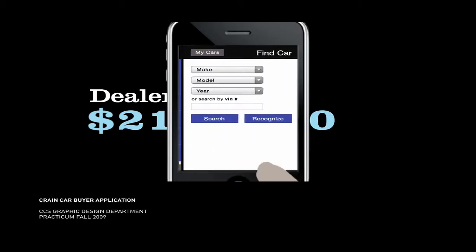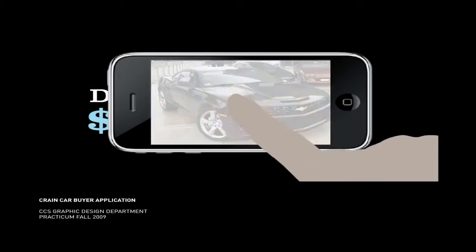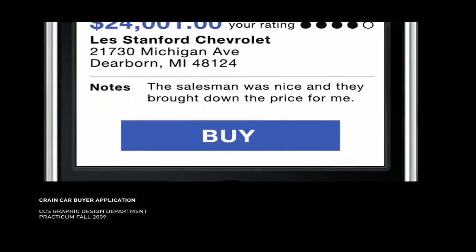He starts with the closest one, where he manages to talk the dealer down using the information he got from the Car Buyer app. Before heading to dealer number 2, he takes a photo of the Camaro on the lot and saves the deal to his offers section. But dealers number 2 and 3 can't beat the price of dealer number 1. So Matt drives back to dealer number 1, where he buys a black 2010 Chevy Camaro SS.